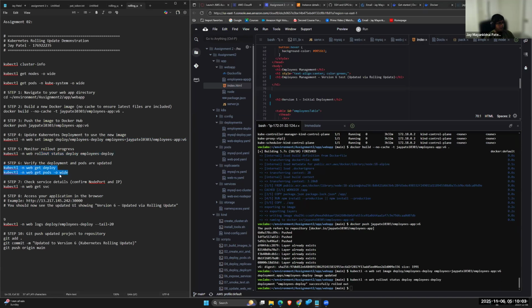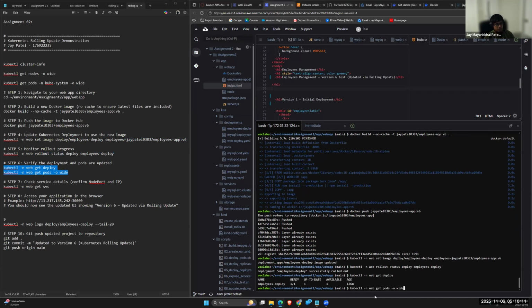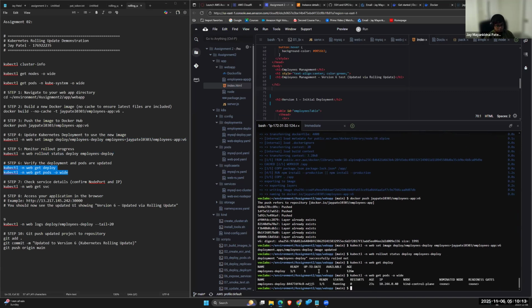Before we check in the browser, we have to check whether the pods are updated or not. You can see it over here. It's ready and up to date. It's running and doesn't require any restarts. You can also see the IP, and everything is done.